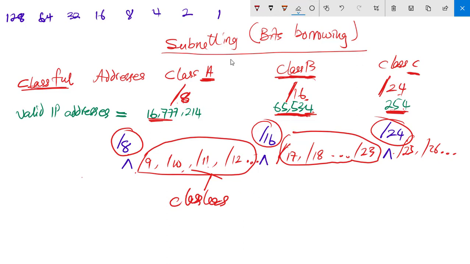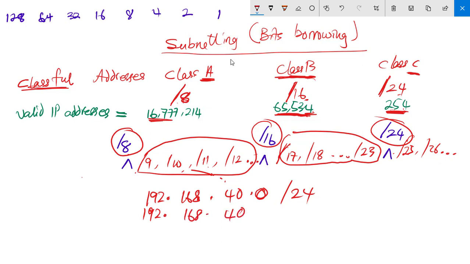And how do we arrive at the classless addresses? We do so by borrowing bits. How do we borrow bits? Now, supposing you have a class C of 192.168.40.0/24, and you want to borrow some bits, you can only borrow from the host portion. So in this case, we have to convert the host part into bits. 0 will give us 8 zeros.